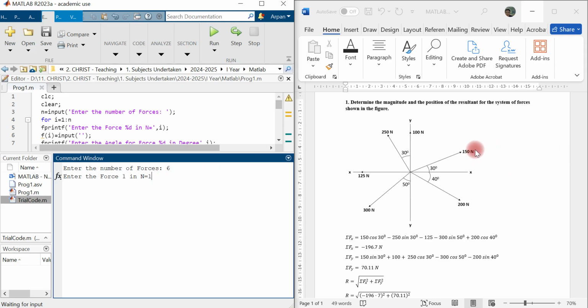So let's say I enter 150, right? Next is enter the angle for force 1 in degree. So now these two lines of enter force and enter angle will be executed 6 times since it's in the for loop, right? And here there's a problem, that when I am entering the angle, I need to enter the angle for all the forces in the same direction. So if I'm writing 30, that is from the x-axis anti-clockwise, I have to use that same sort of direction for all the forces that I use.